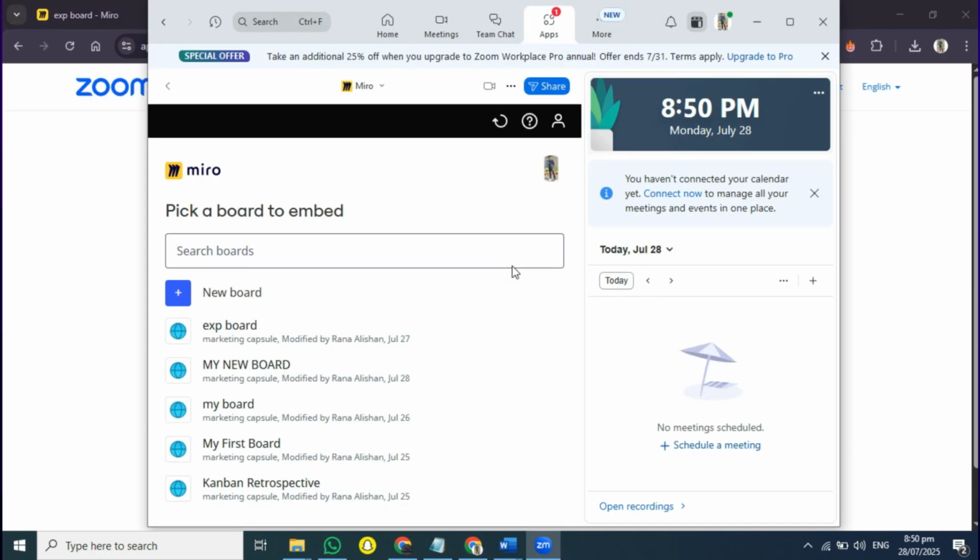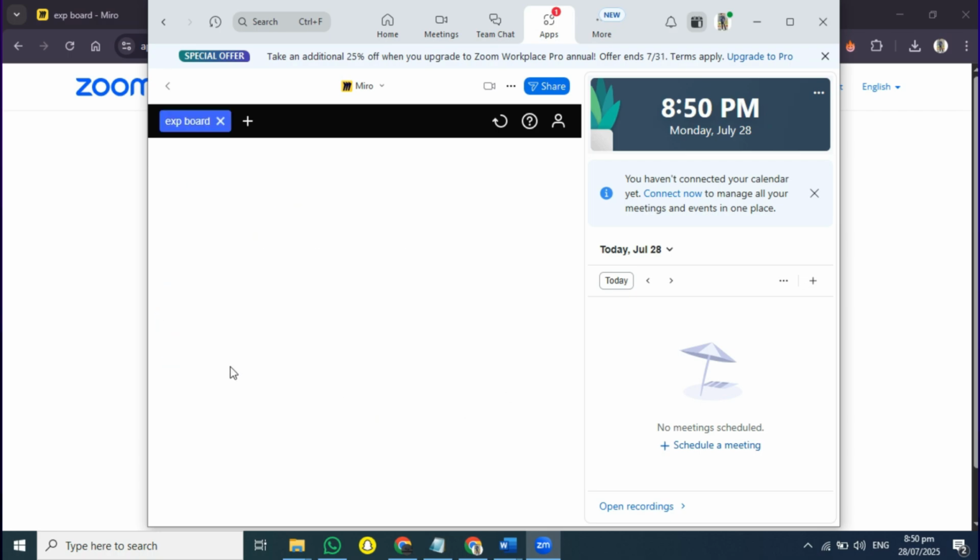Then choose a board from your available Miro boards. Over here, select the one you want and hit Embed Board. After that, go to My First Board or any board you've selected to work with.